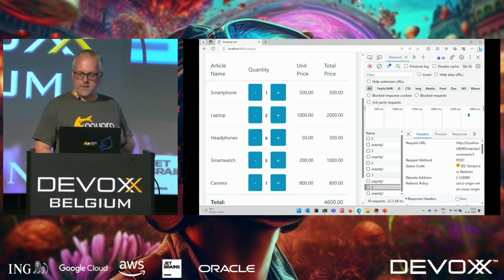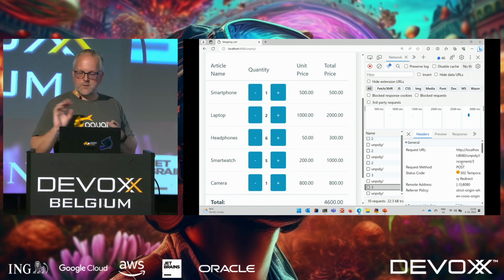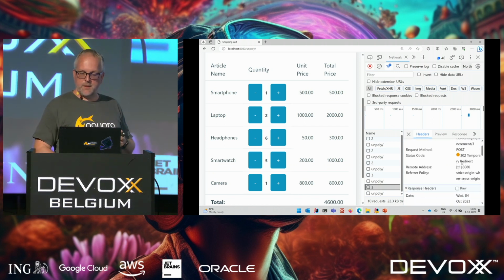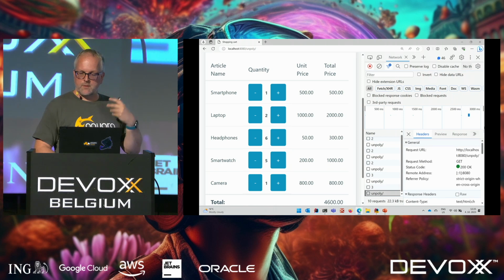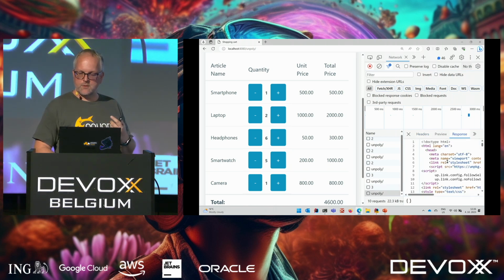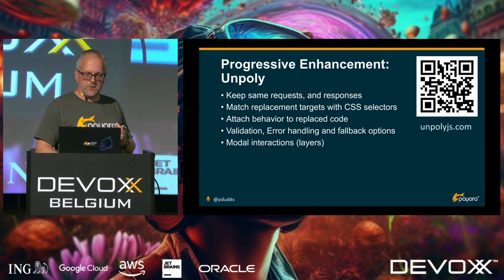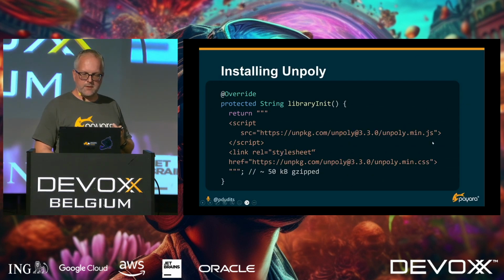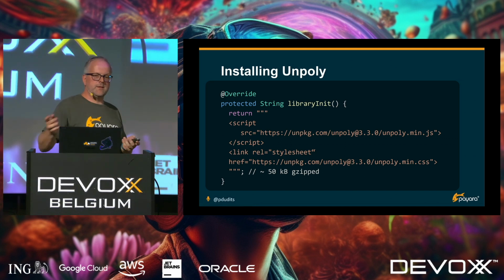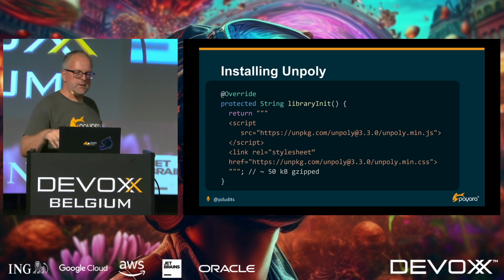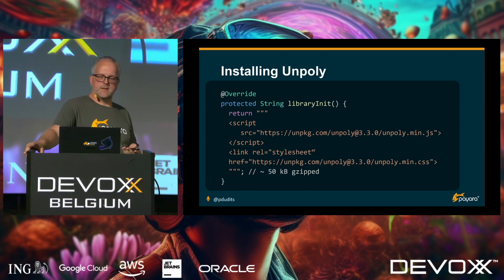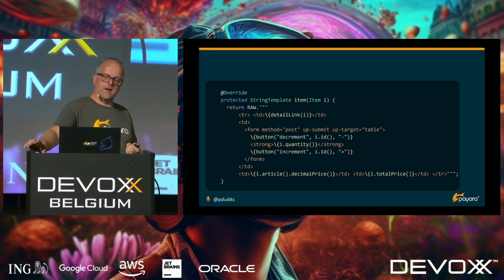The request is the same. We are still posting to the endpoint. We get a redirect back. We still get the full page in the response. And the only thing we changed in the code is we added the initialization code. That means downloading the Unpoly JavaScript and CSS. All in all, that's around 50 kilobytes.